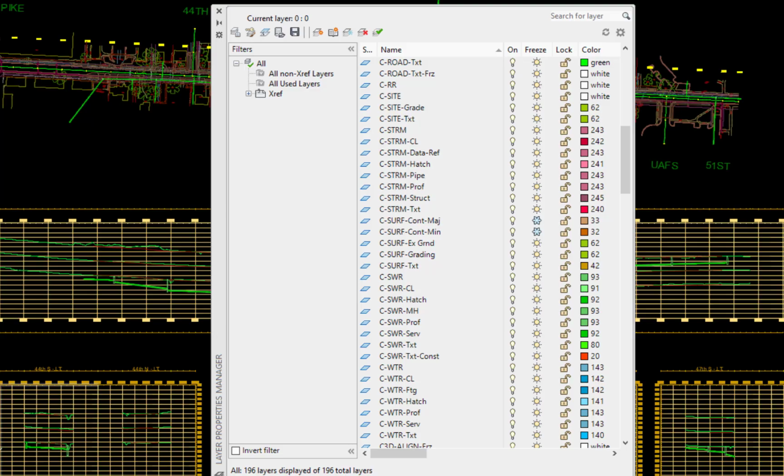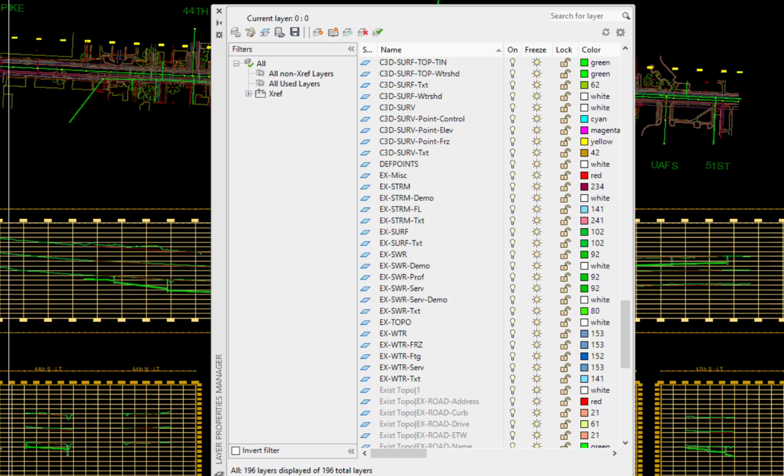The Layer Manager is currently open and shows the colors as recommended by Atkins for the storm objects created in the Storm Improvement source drawing for the C-Storm layers and for the EX storm layers.